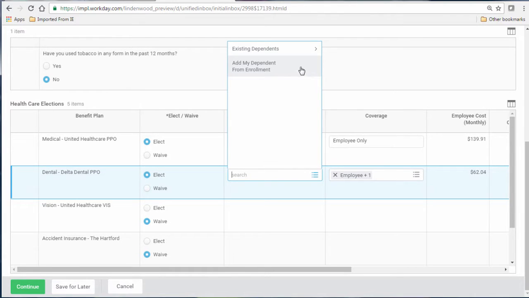If you have determined that your dependent is already recognized by Workday as an existing dependent, you will be prompted to answer yes and choose the dependent. If your dependent is not already in Workday, we will demonstrate this in the next step.